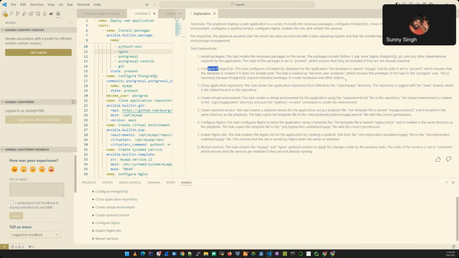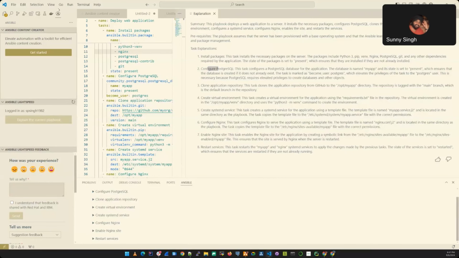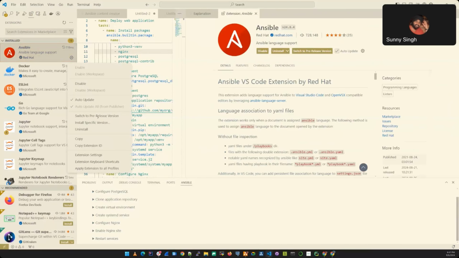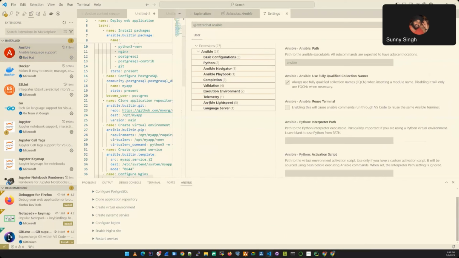So for me, it's a boon actually. Next up is the telemetry dashboard, which is an optional feature. By default, it is enabled. So if I actually take you to the settings again, I go back to the extension, and if I show you extension settings, in the extension setting, there is an option for telemetry.